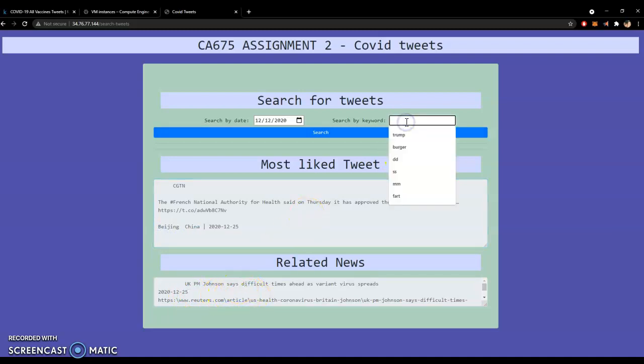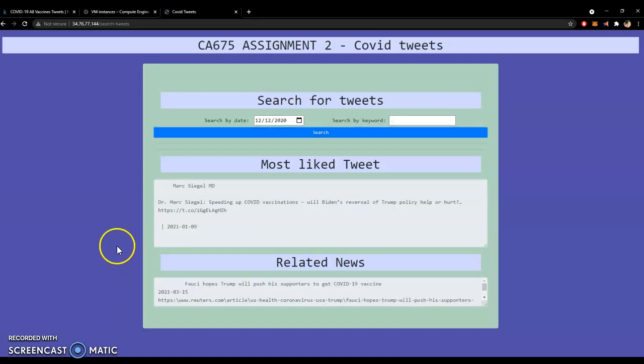I'll try with a keyword now. Trump. He's a popular guy. And there you go. Speeding up COVID vaccinations. Will Biden's reversal of Trump policy hurt our help? Fauci hopes Trump will push his supporters to get the COVID vaccine. I hope so too. So that is our project.